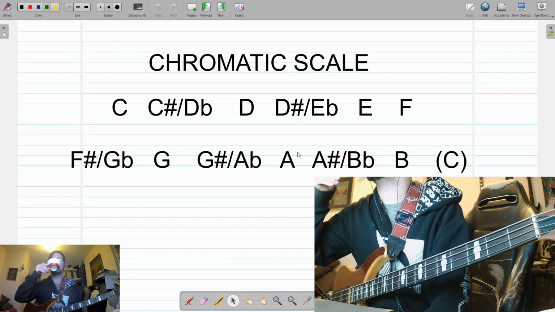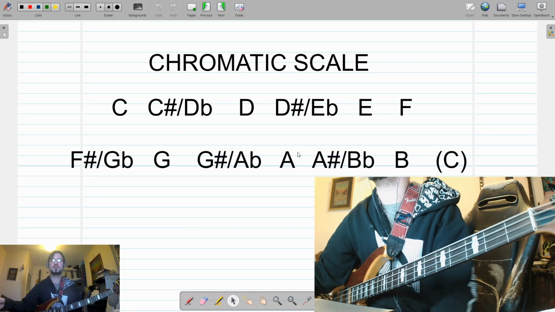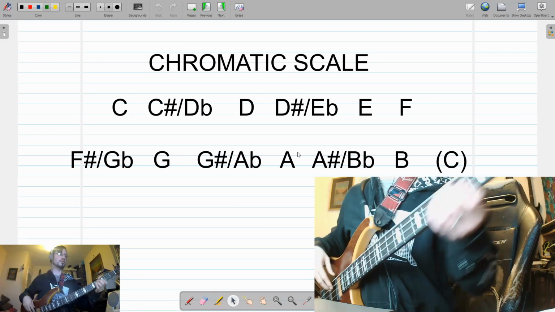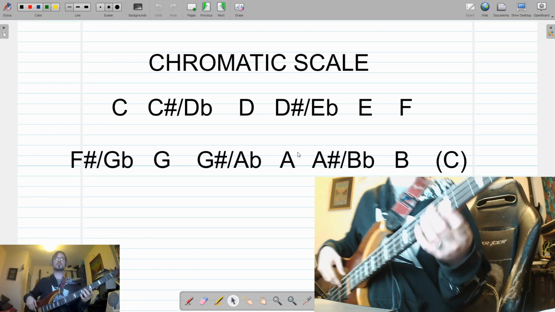Like there are variations where, say for example, in Eastern music you might have microtones which go in between these notes, but that's not really in the scope of what we're doing.